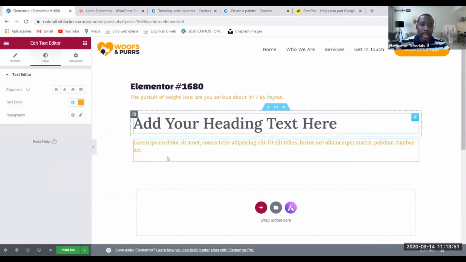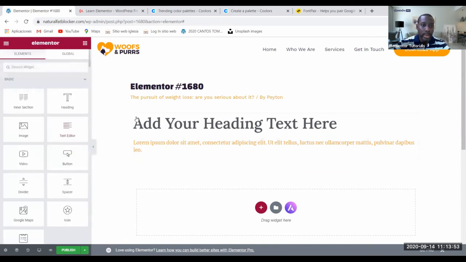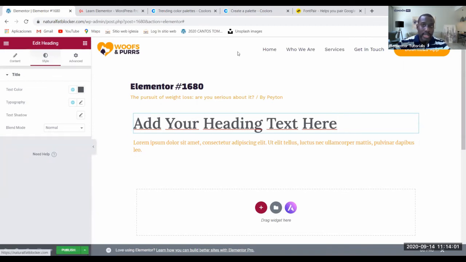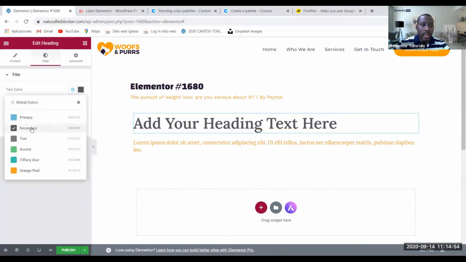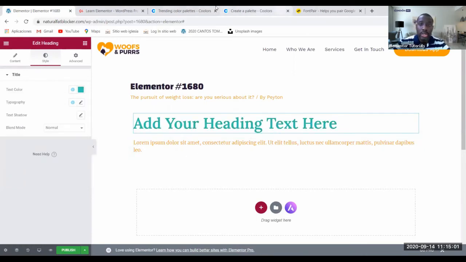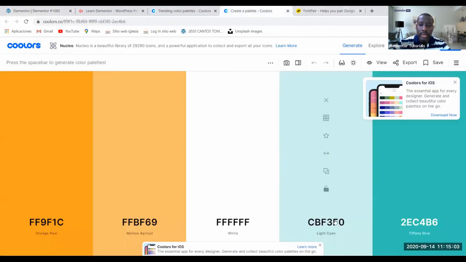There you go. And I want to add another, let's work with this title I have here. I touch it, come to the styling, and from there I just select the global color and I put Tiffany blue. So that is an easy way to just add a bunch of colors.